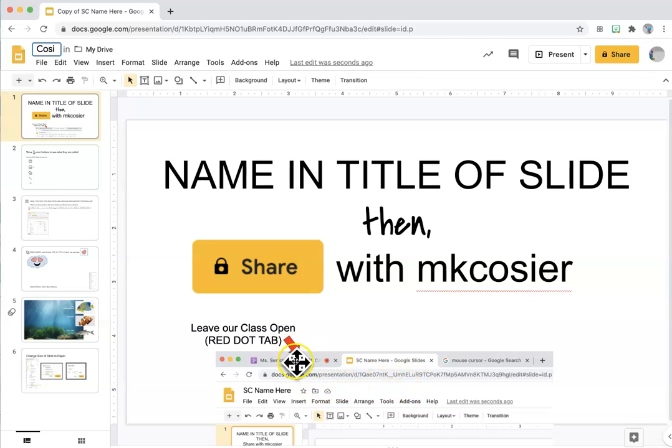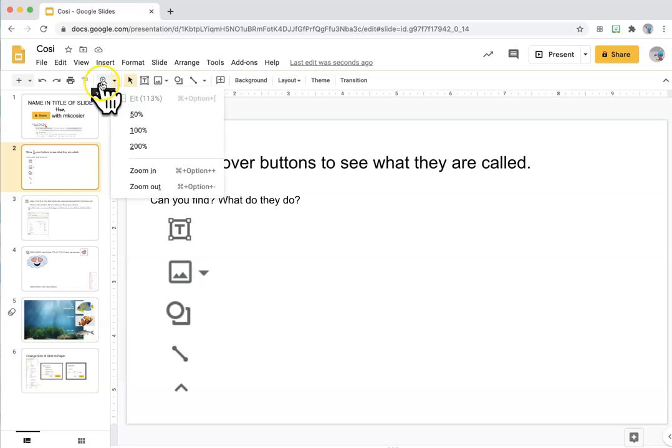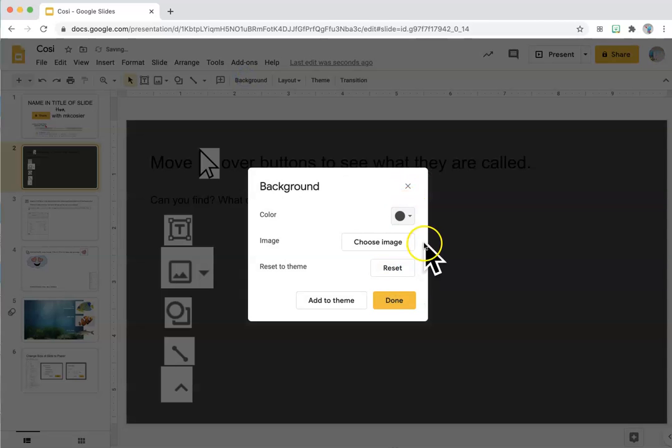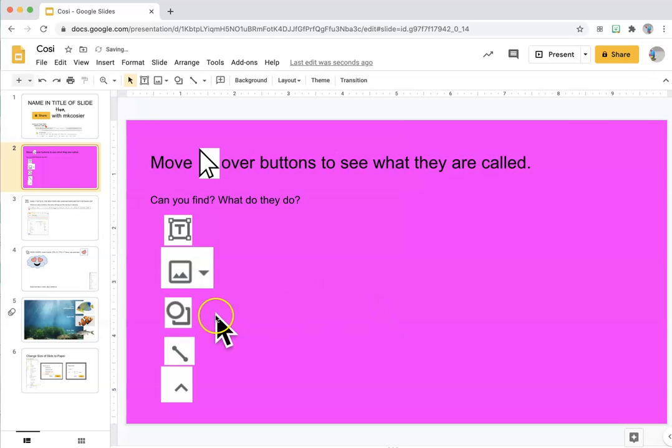And one of the things I was mentioning is that our class, when we have it open, is the tab with the red dot. You don't want to close that tab. You can bounce back and forth, and we looked at where these tools are. If you hold your mouse over any tool, it will tell you what it does. So the ones that we didn't really talk about, there's a zoom, there are backgrounds where you could set the whole background for the slide. I'll put this one as a pink one.